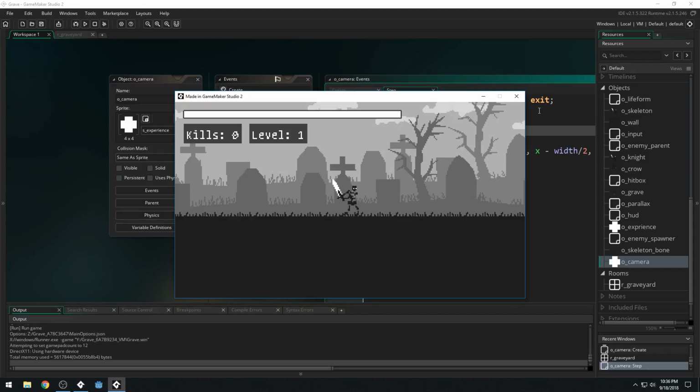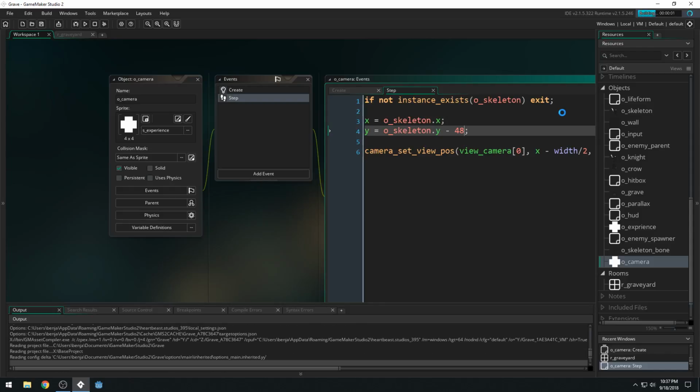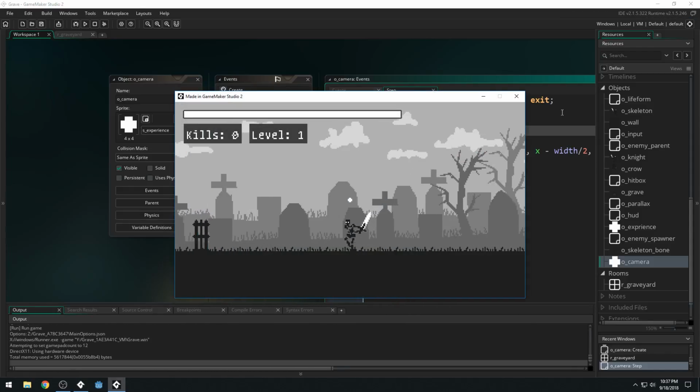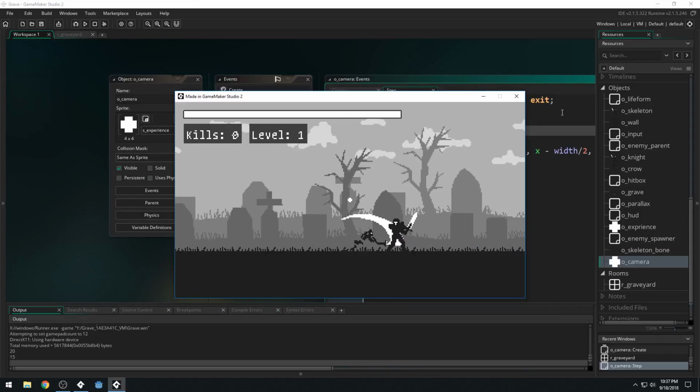Okay, so we're still getting a pretty, let's put visible again. We're still really close to the player's position, and that's not really what we want. So let's go quite a bit higher. Okay, now you can see where the center of the camera is. That seems like a pretty good height to me.